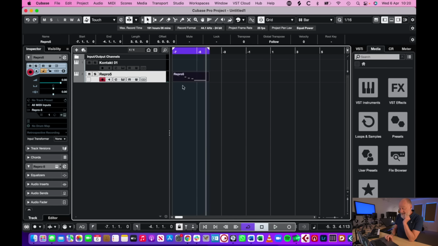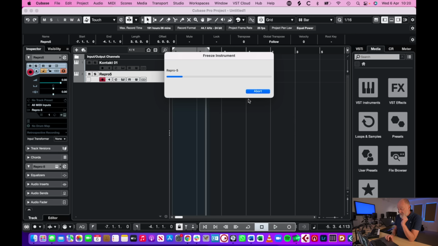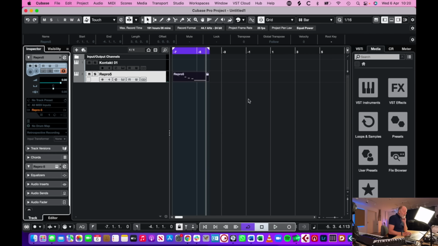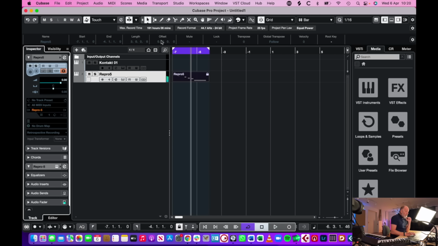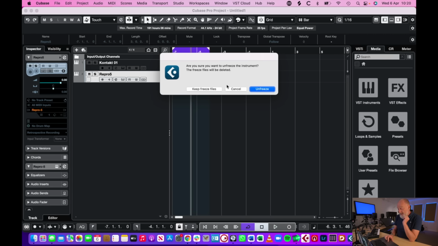Okay, the other way of doing this is freezing. What freezing does is turn a virtual instrument into an audio file, but behind the scenes. So in Cubase, you go here and click this little button, and now freeze instruments only, yes please. You can control all kinds of bits and pieces, which I'll leave you to experiment with yourself. And there you go, now it is frozen. It still sounds the same, but what you can't do is edit it. If you want to edit it, you've got to unfreeze it, and that means re-clicking that.